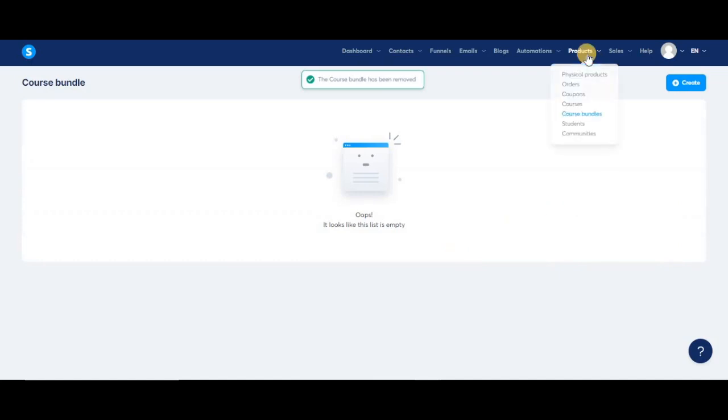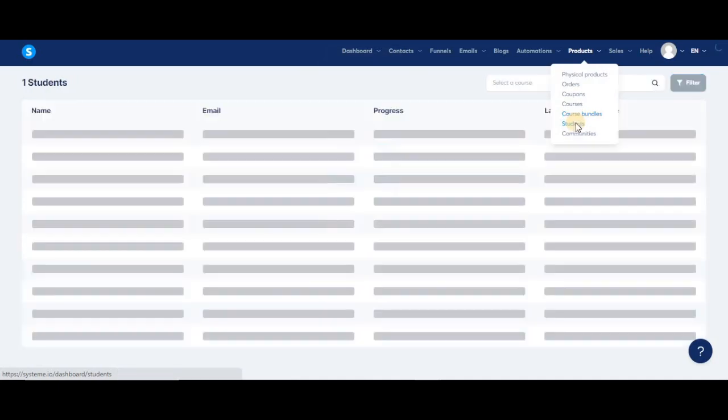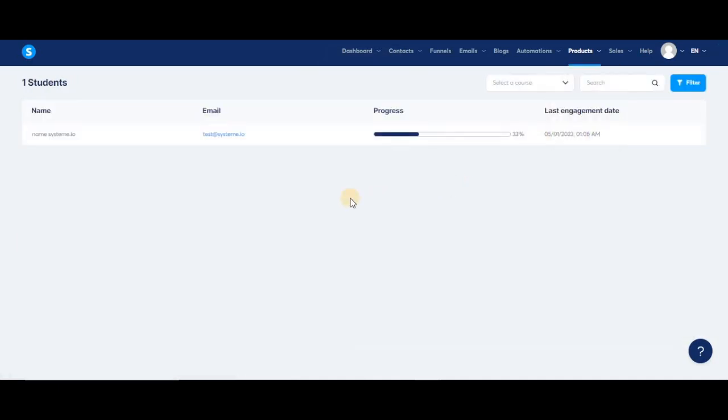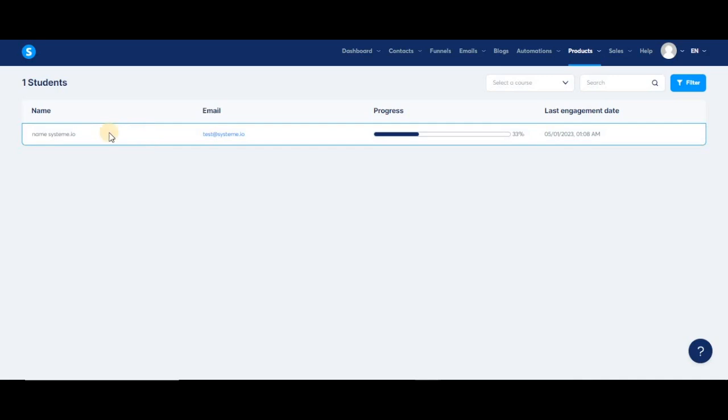Now let's talk about student lists. This is the option right below course bundles in the Products tab. You would come here to see all the students who are enrolled in at least one of your courses. So as you can see, let's pretend this one is one of my students. So I'm able to see their name, their email, the progress with the course that they enrolled in, and the last date and time they logged in or engaged with the course.